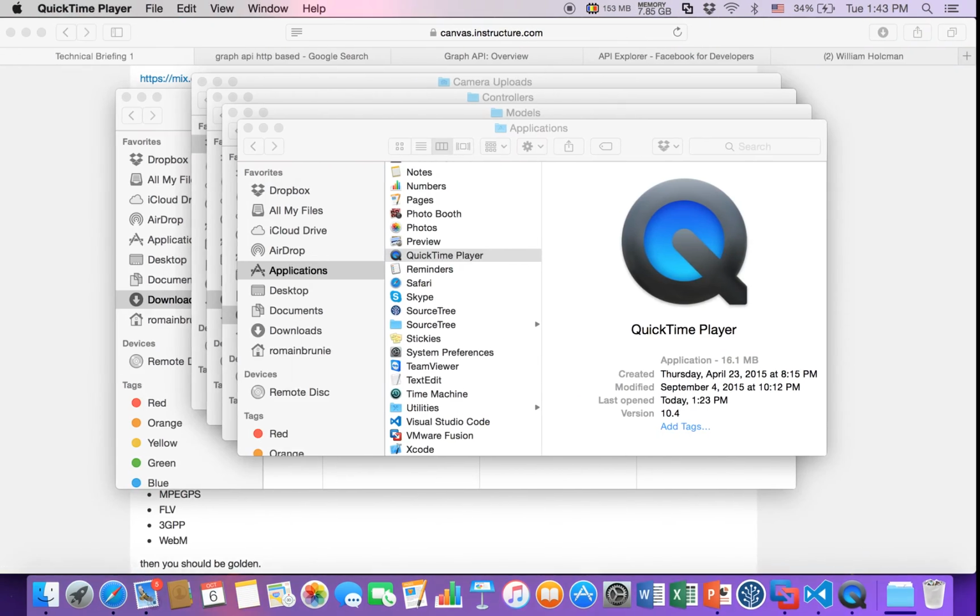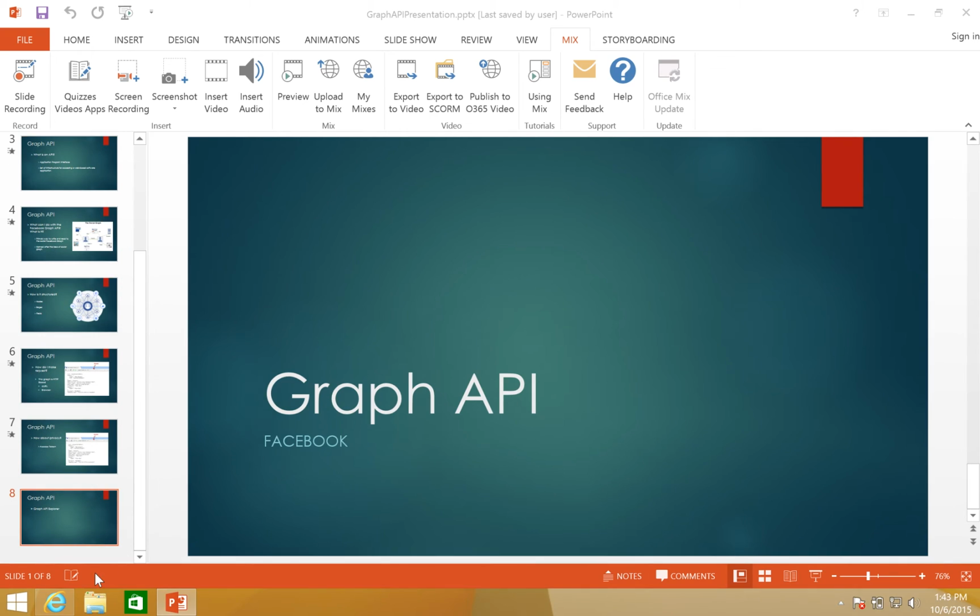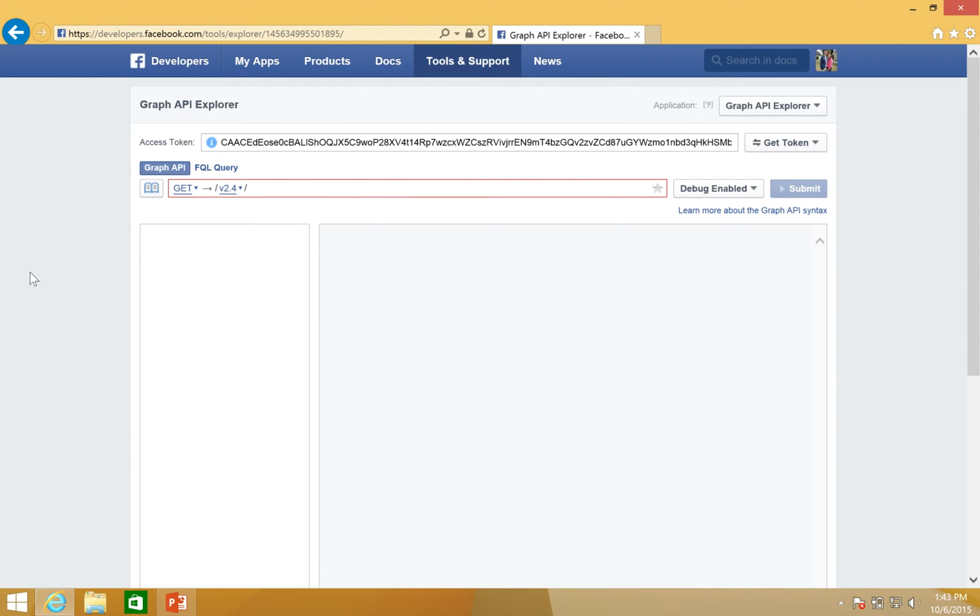So now I'm going to show you how to make a request. I'm going to do a demonstration. This is the Graph API Explorer. You can do a demonstration of how to generate a token, what it is, and what kind of information I can get.